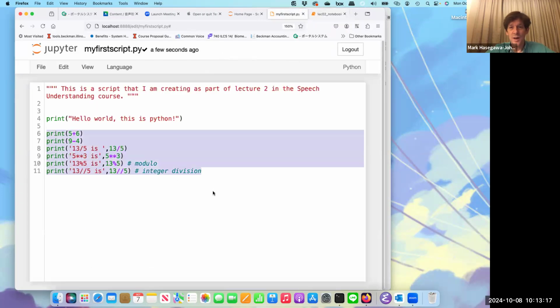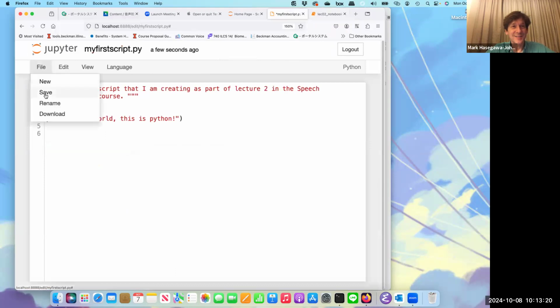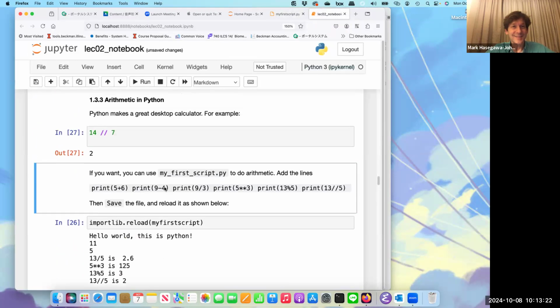All right, so you want to translate just that section? Yes. Thanks.